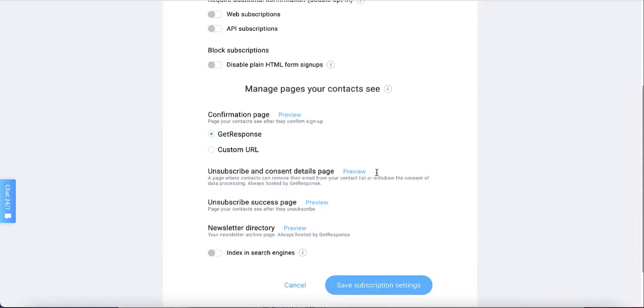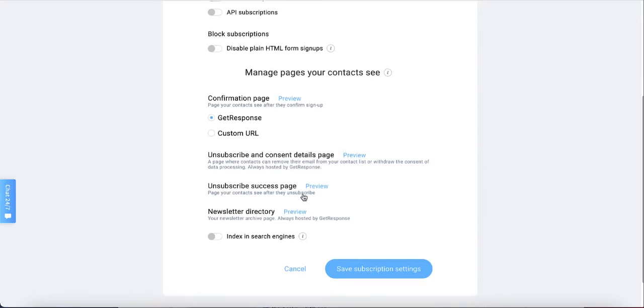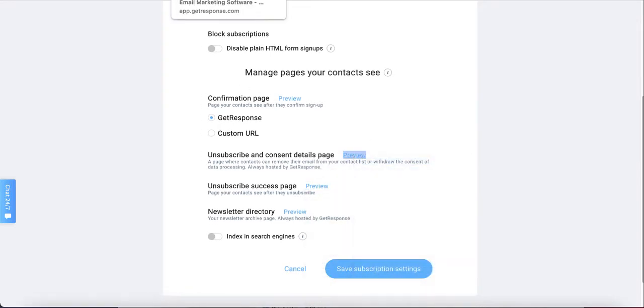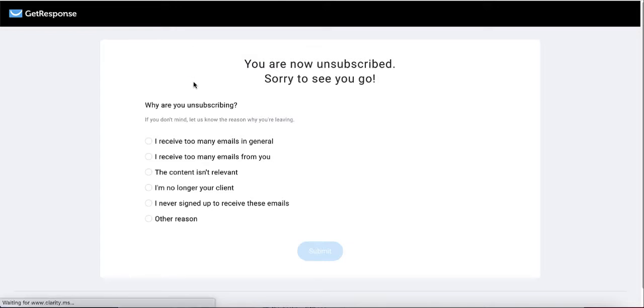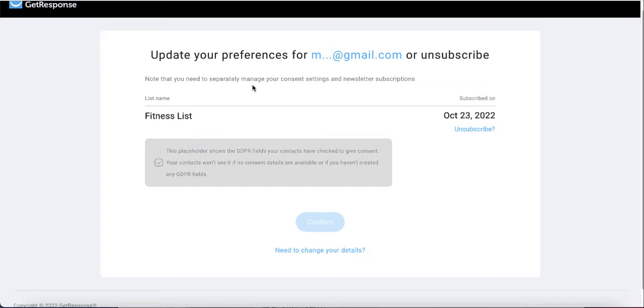And here we got a preview of the unsubscribe and unsubscribe success pages. So you can open, let me just open it and show you how it looks. So these are the pages. This is how it looks, and this is how the actual unsubscribe looks as well. So let me go back here.